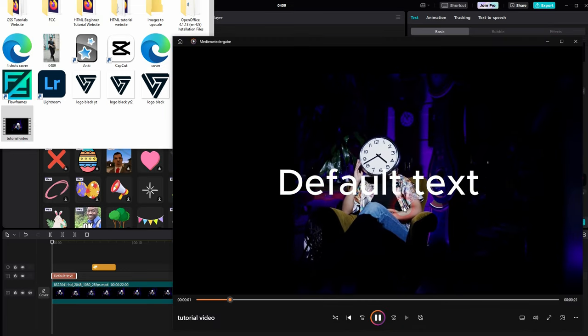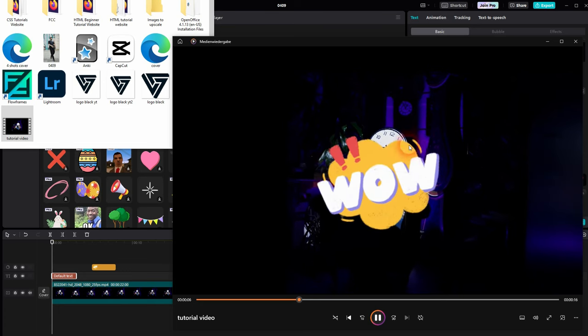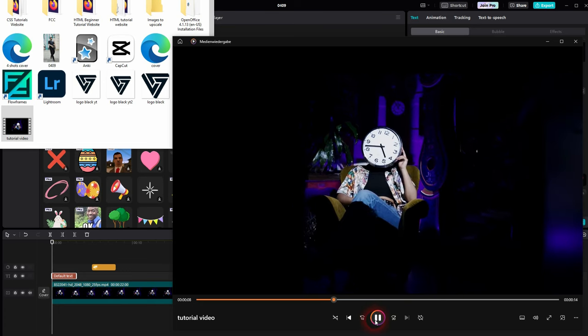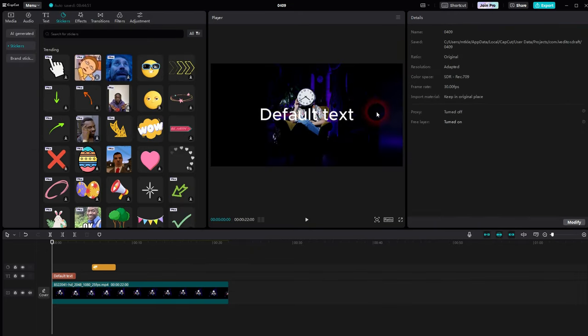Here's our file that we've just exported. So the footage, default text on top, and at some point the sticker will pop up. And these are the default settings that at least I would use for exporting videos, especially for YouTube.